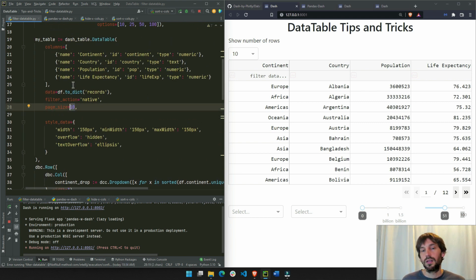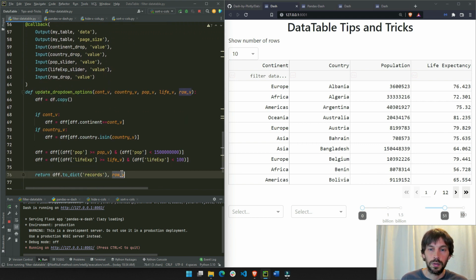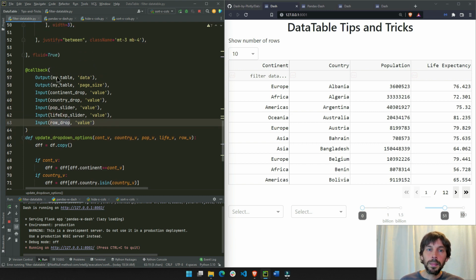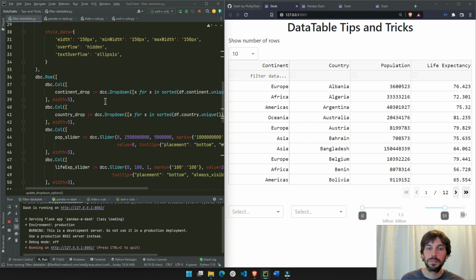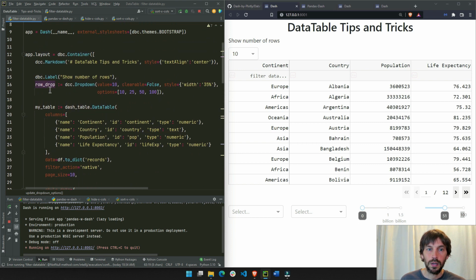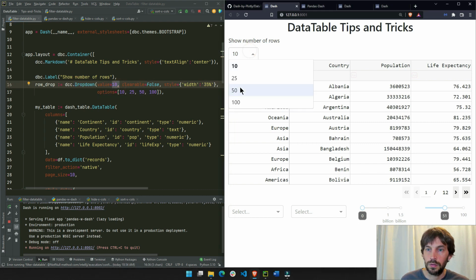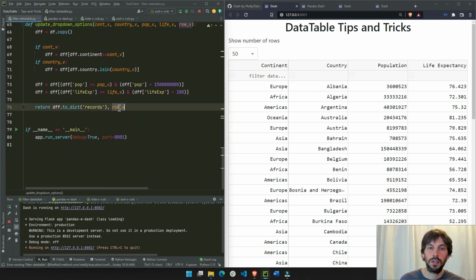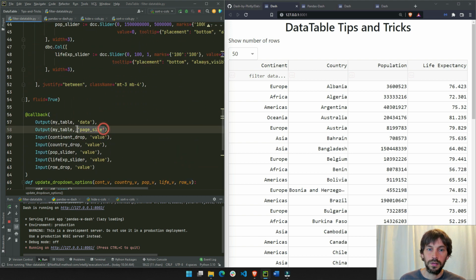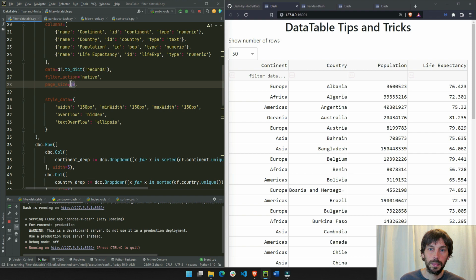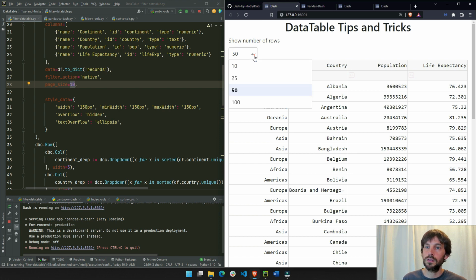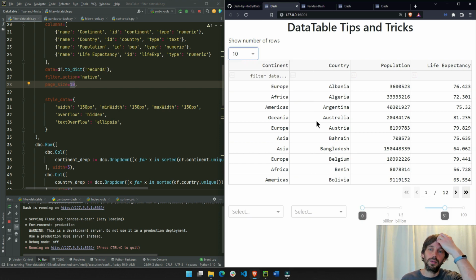Okay, but what is this? Let's go and see what row value is. Row value is the last argument, so it's the value of the row drop down. And the row drop down is right here. Row drop down, right this. So the value of this is 10 at the beginning, but if we change this to 50, now this becomes 50, and then it is assigned to the page size. So then this becomes 50 right here. And if this is 50, now you can see 50 rows on the page. And this is how you filter the data table rows with the drop downs.